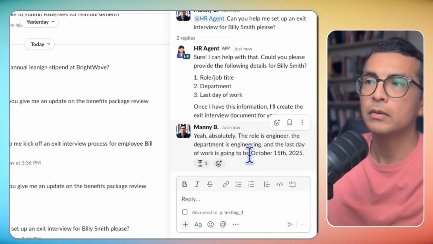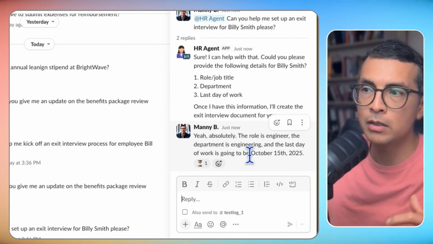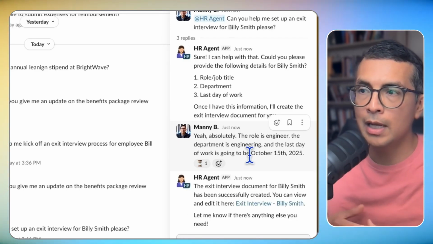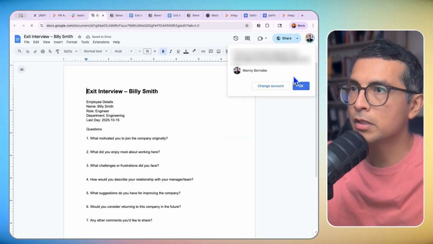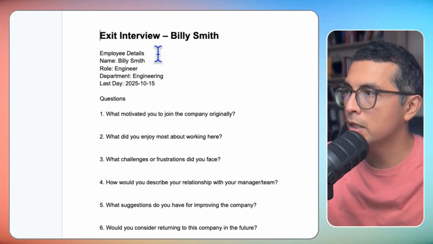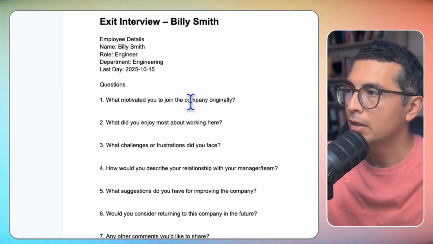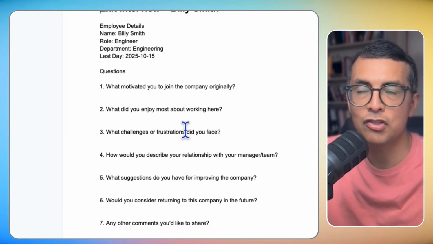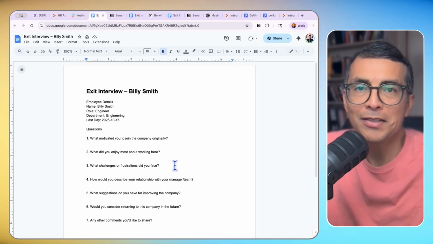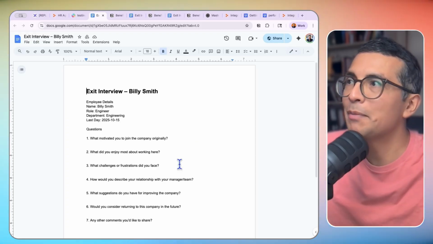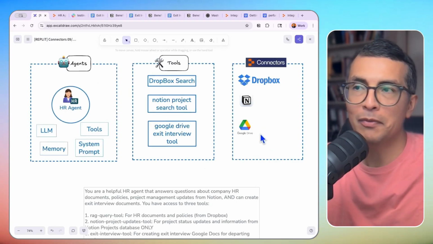And now my HR agent is going to set up a new document, put in the details that I have just provided, and also give me a set of questions that I want to be making available. So you can see here, exit interview for Billy Smith. Here are the details, and then the questions that an HR person might have for Billy Smith as he's exiting the company. So this is just an example of different processes that can be streamlined with our HR agent. And this is just the tip of the iceberg, guys.